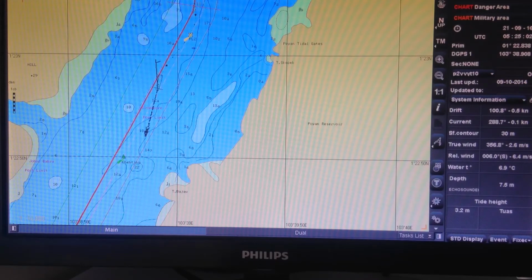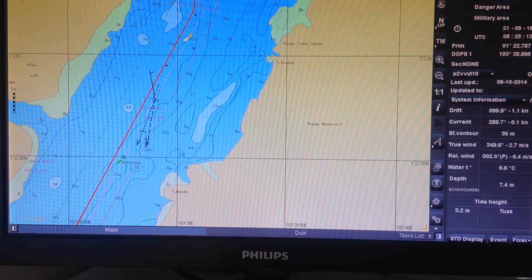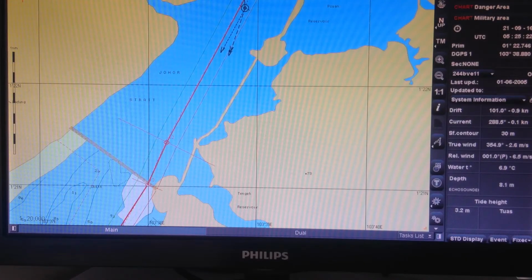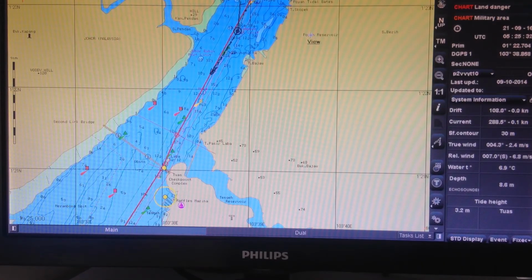Hard starboard. Hard starboard. Midship. Rather midship, sir. Port 20. Port 20. Rather port 20, sir. Midship. Rather midship. Hard starboard. Rather hard starboard, sir.